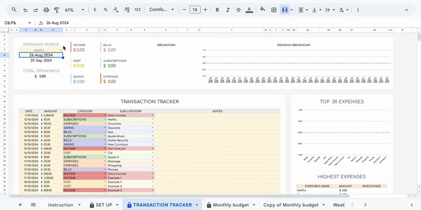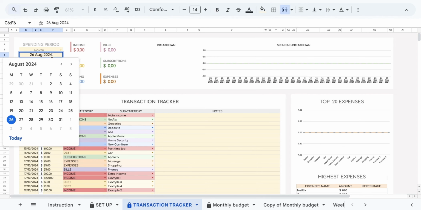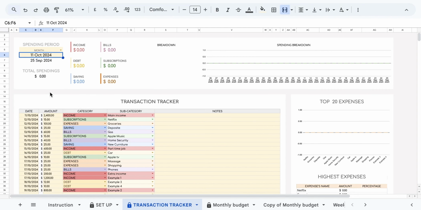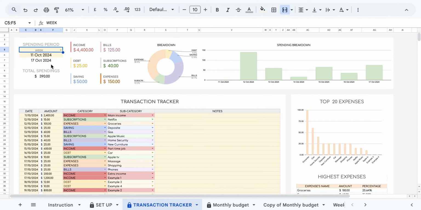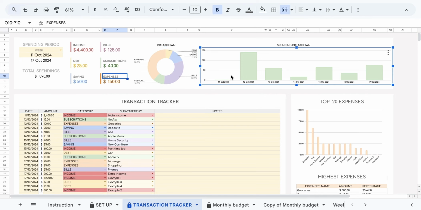Let's move to Transaction Tracker. At the top, you'll see the Analytics board where you can easily pick a starting date for analyzing the sheet. The spreadsheet will automatically calculate the month or week for you, depending on which time frame you choose from the drop-down menu. It will display your total spending for the selected period, along with a summary of your total income and all your expenses, including debt, savings, bills, subscriptions, and expenses. You'll also find a breakdown for the chosen period, giving you a clearer picture of where your money goes.